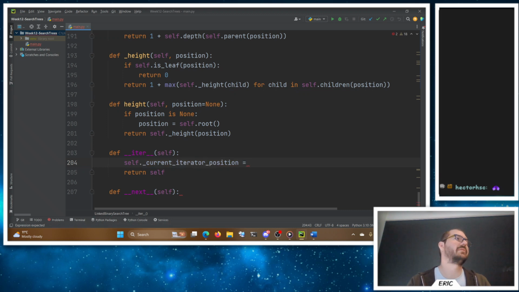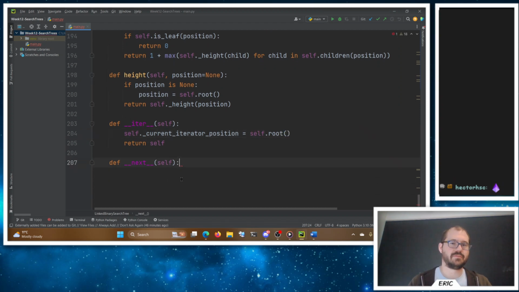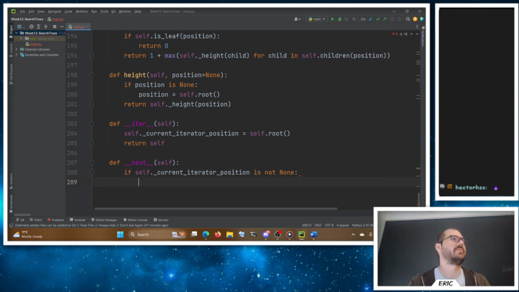And where do we want to start that? Let's start it at root. So self dot root. So when you ask for the next, then you say, hey, if my self dot current iterator position is not none, then we're going to go left, center, right. So starting with the root, right? If we're not none, then we can give it back something. If we are none, we're done. Right? This current iterator position is going to be done. There's nothing left to give, and that should be okay.